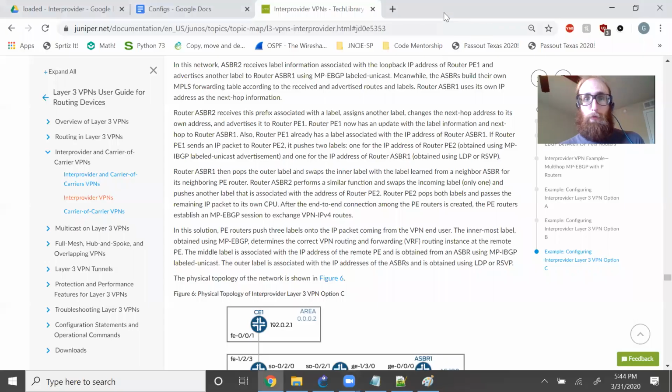All right, so it's time for another video. This is going to be the last video for option B in the L3 VPN topology. So this video is going to be the Wireshark video.